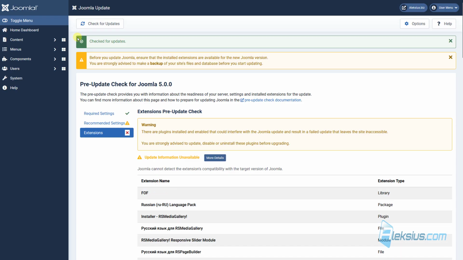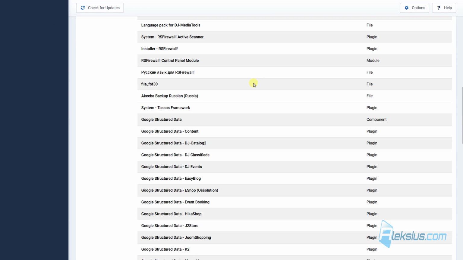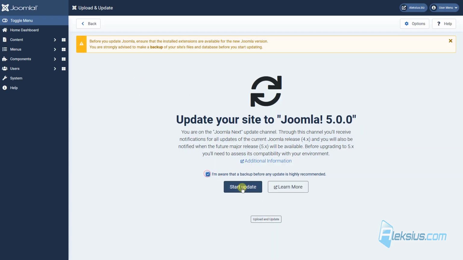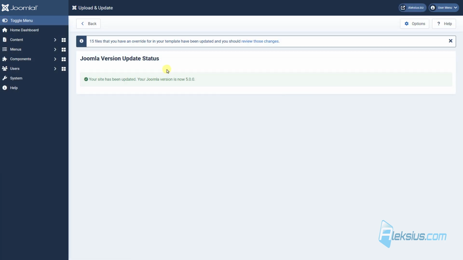Now, check for update one more time and check the extensions tab. So, now we can just update our Joomla 4.4 to 5.0. In a few seconds, you will see this progress bar and voila! And here we can see that the update process is complete and we see our Joomla 5.0.